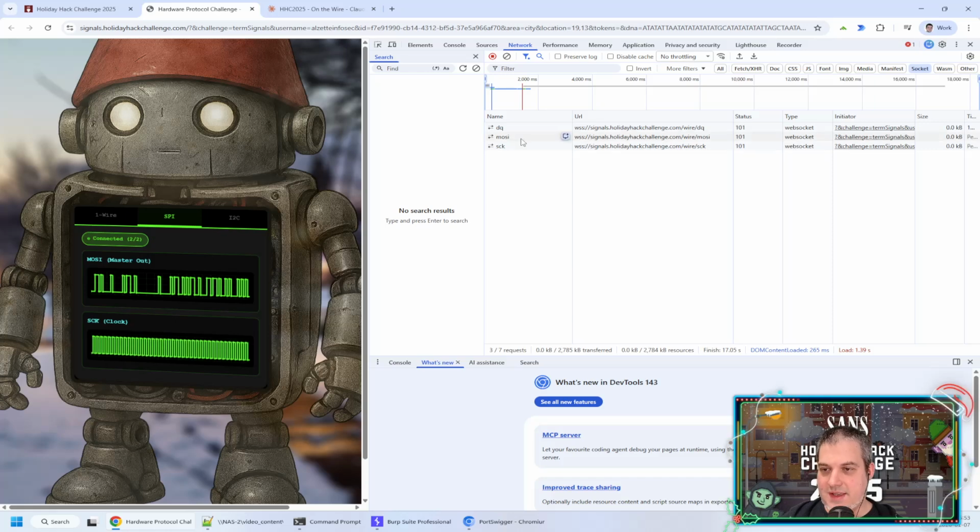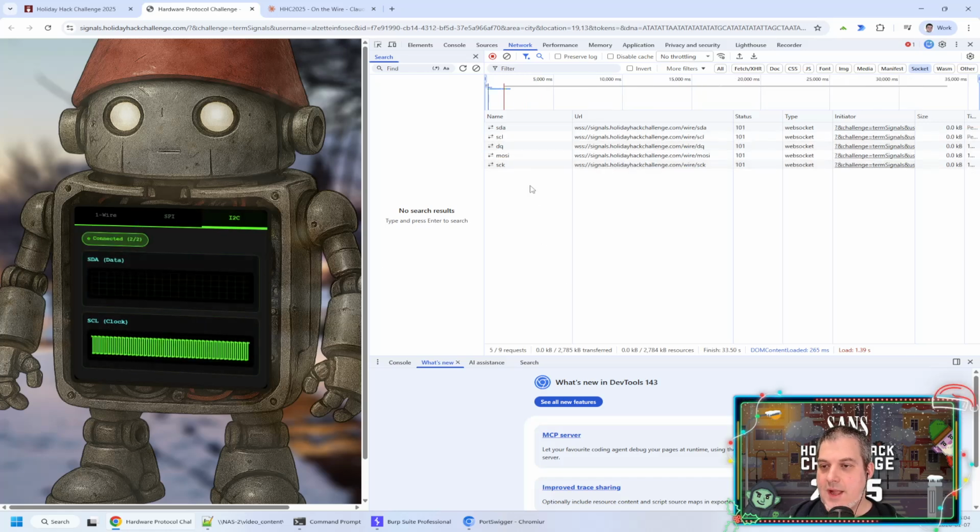So later you can see that we have the MOSI and SEK for SPI. So this is a clock signal, and we have a data line here. And then we also have the SCL and SDA signals, similarly clock and data for the I2C protocol.